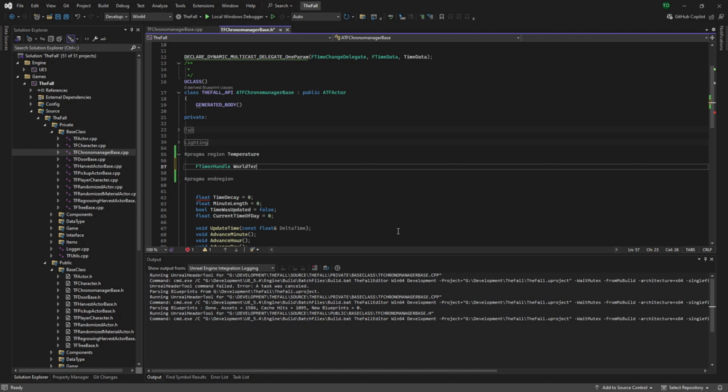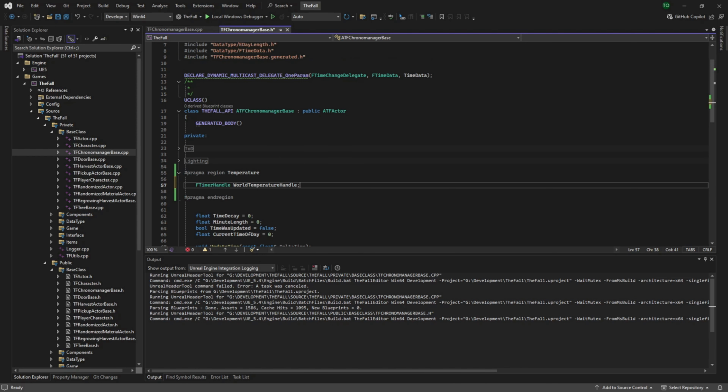World temp timer handle. If I could spell. So this is just the handle. It's a pointer type thing towards that. And then you also have the delegate. Actually, I'll put that in here, FTimerDelegate. The delegate is similar to the multicast that we set up for our time change, but it works the opposite way round.